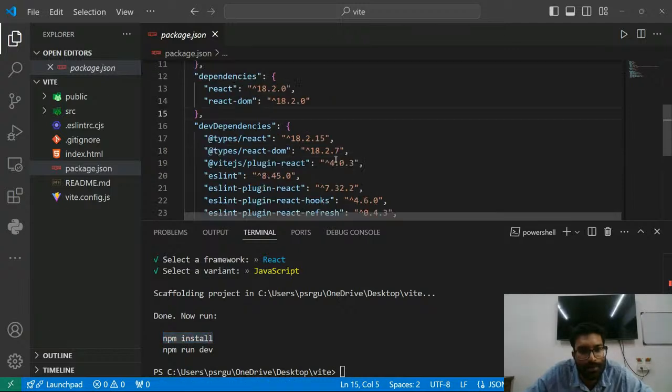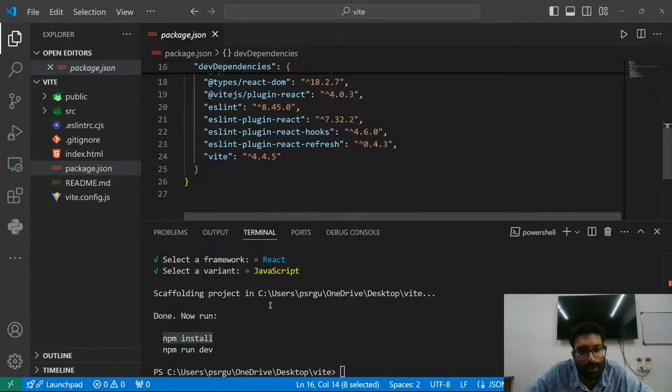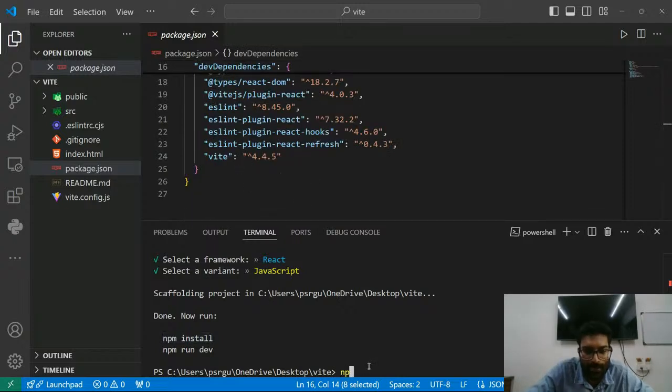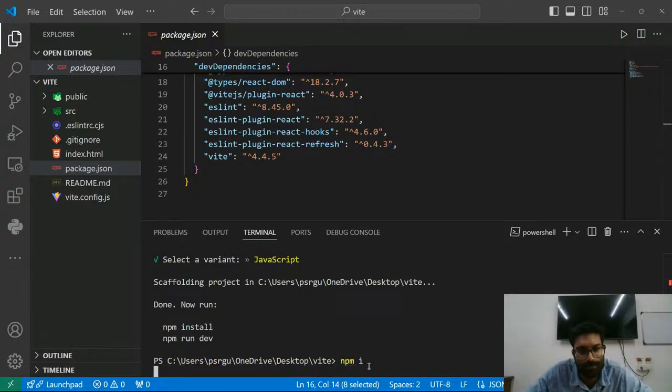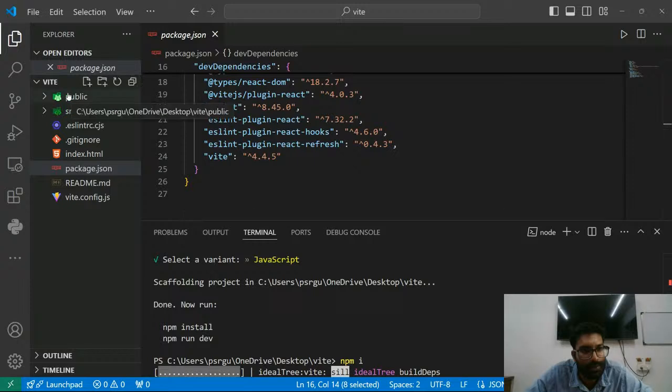We have certain development dependencies also, so we need to install all of these. So let us write npm i. npm i is short for install. The npm i command will install all the packages, and one node_modules folder will be created here after installing the packages.